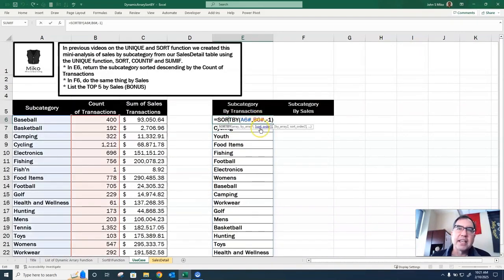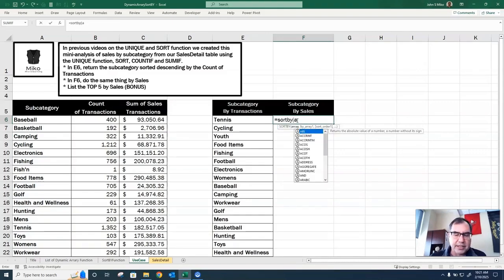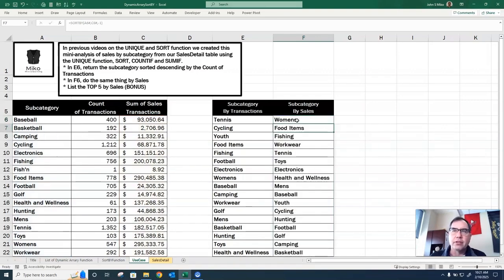So that's B6. Now I'm going to do the same thing, but this time by those other cells. Actually, I already did this, right? I'm going to sort A6 pound by C6 pound, and I'm going to do it descending, and now we have those by the sum of sales transactions.